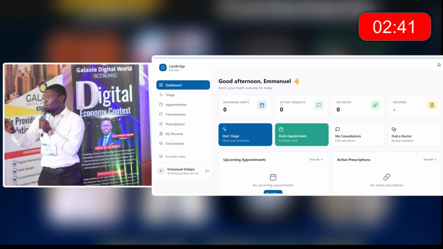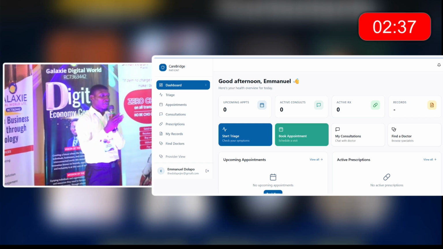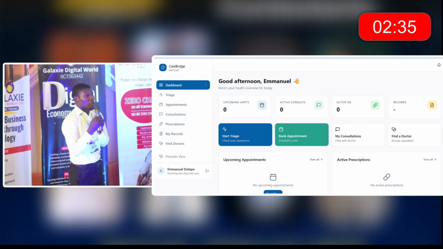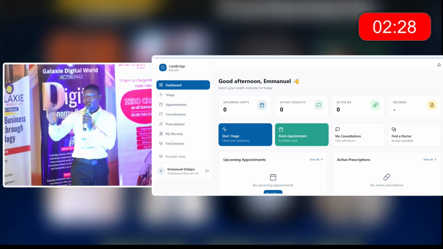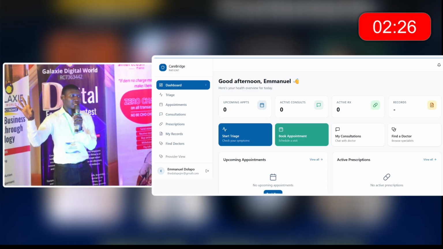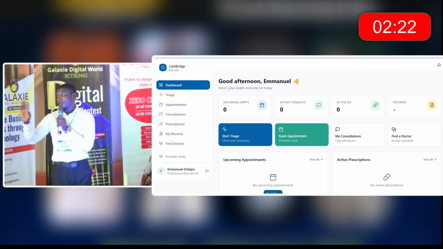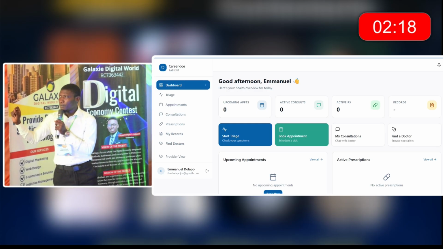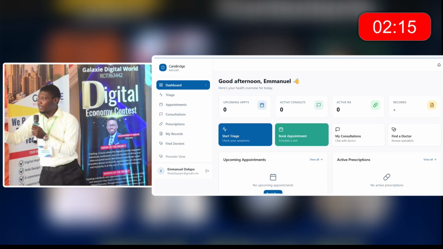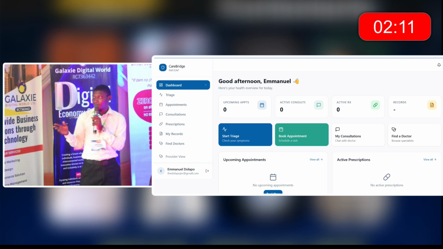Another problem we have solved is the manual paper and file records that hospitals have been using. Imagine when you go to the hospital, they take a lot of time to look for your record or file. All of this will no longer be a problem because everything is stored digitally, and it prevents the loss and damage of files and records. I think I've mentioned all the problems we've solved.